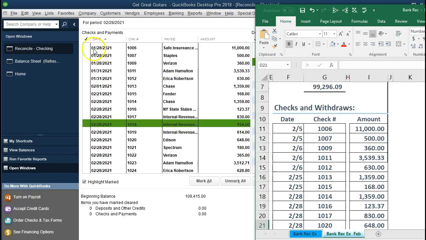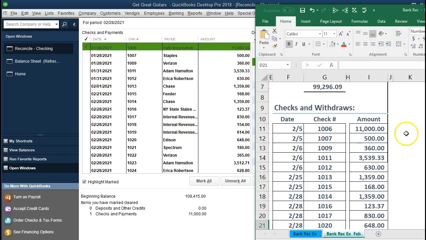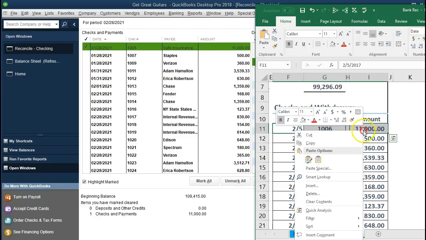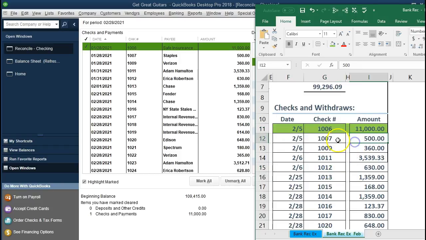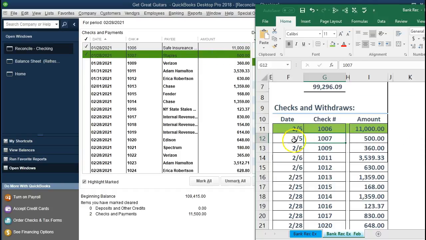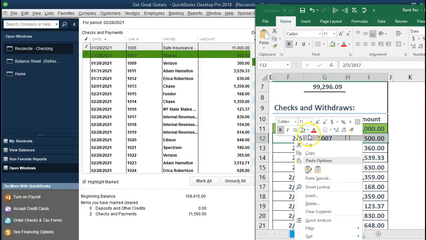So we're going to go ahead and check this off. We're going to say that cleared in February, and we'll highlight it on this side, saying it has indeed cleared. And then we have the 500 at the 1007. Again, February on the bank statement, but January on the bank reconciliation. Number the same, amount the same. We'll check that off, and we'll highlight this amount.